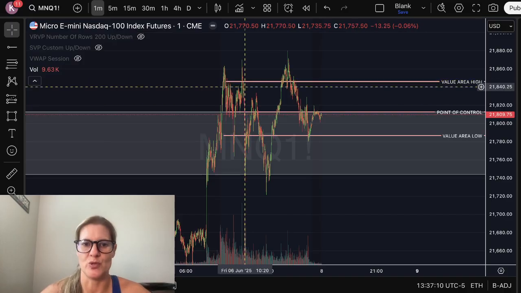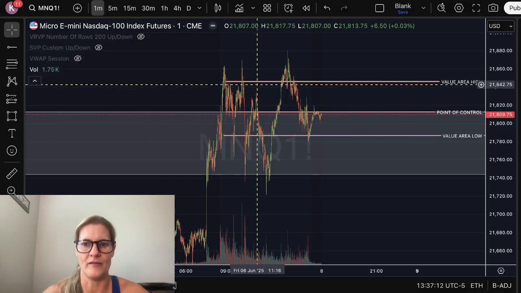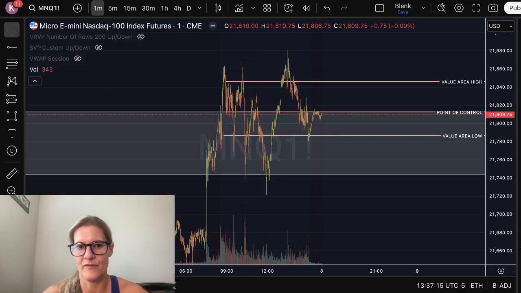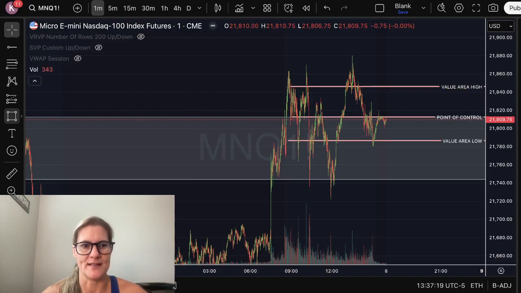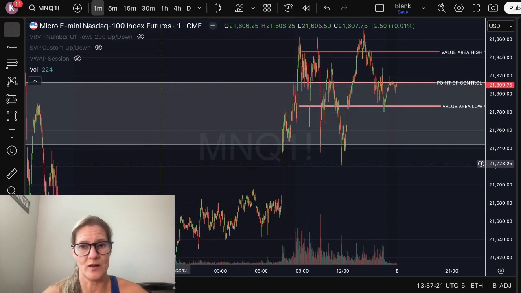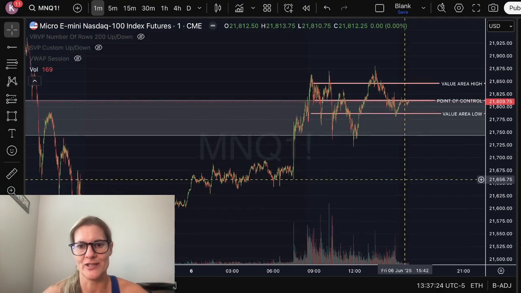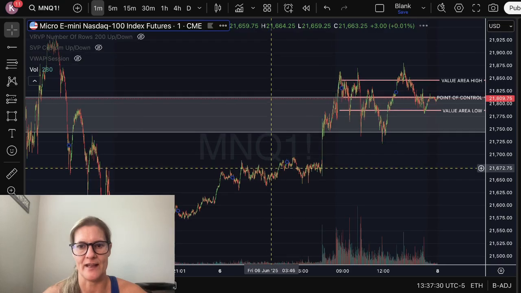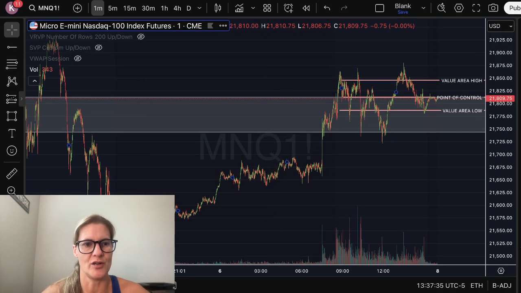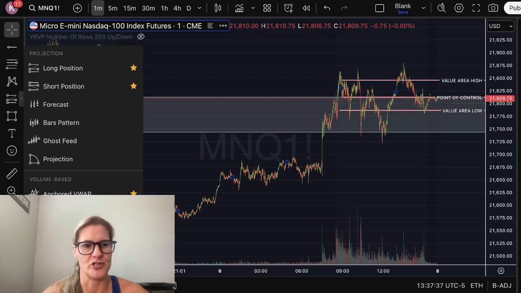I'm also going to do this same point of control, value area high, value area low for the previous week. So with this one, I actually do this manually. And I do it on the 1 minute chart because it actually calculates differently if you go to the 5 minute or the 30 minute. So it's a little more accurate because there's more data if you do what I'm about to show you on the 1 minute chart. So coming over to your projection tools, go to the fixed range volume profile.